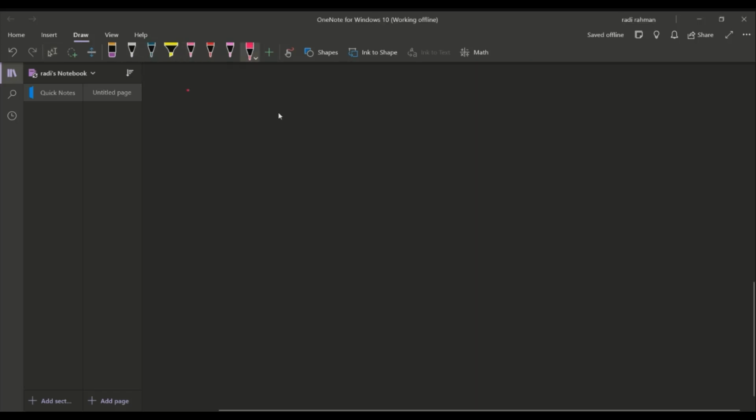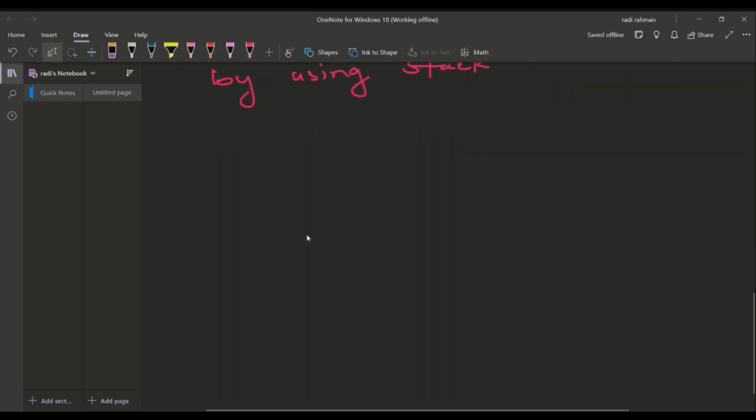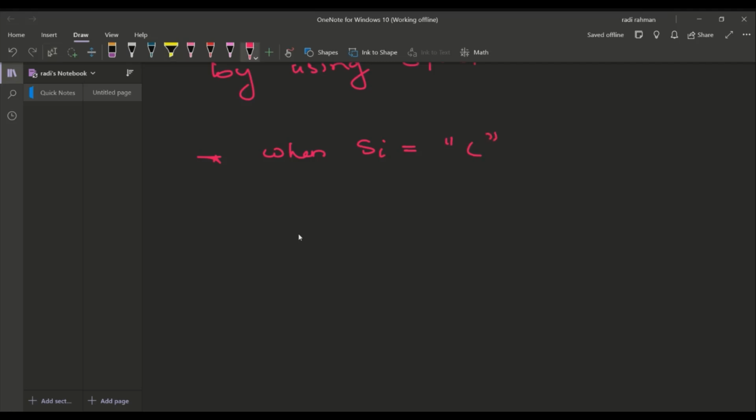So the second thing is how to find j for every Si that is a closing bracket. We can find this by using a stack. So what we will do is, when Si is an opening bracket, we will append it to the stack.